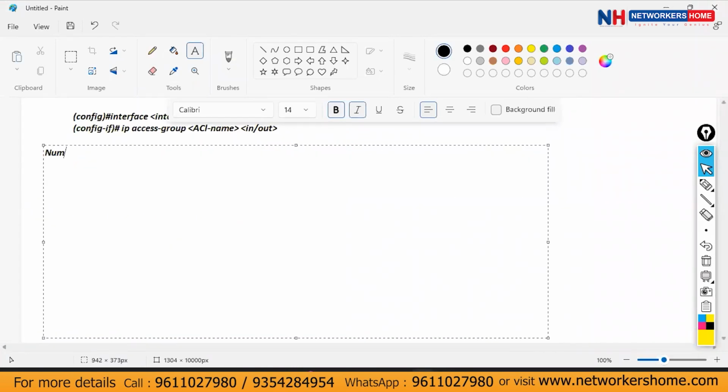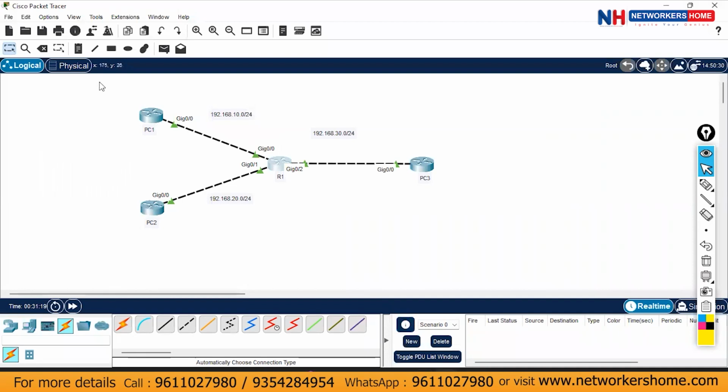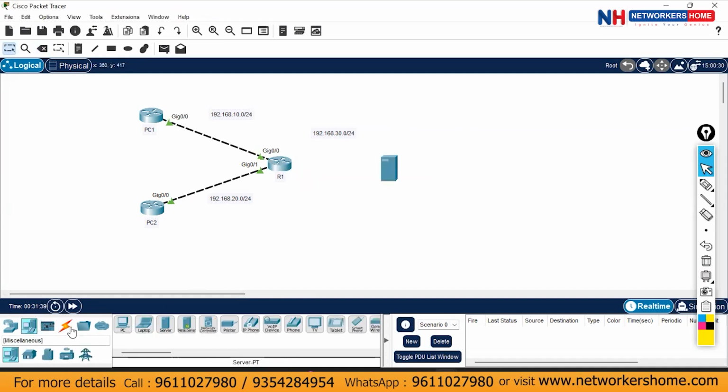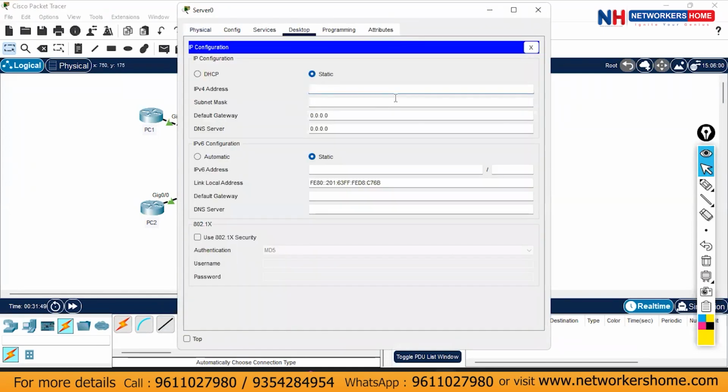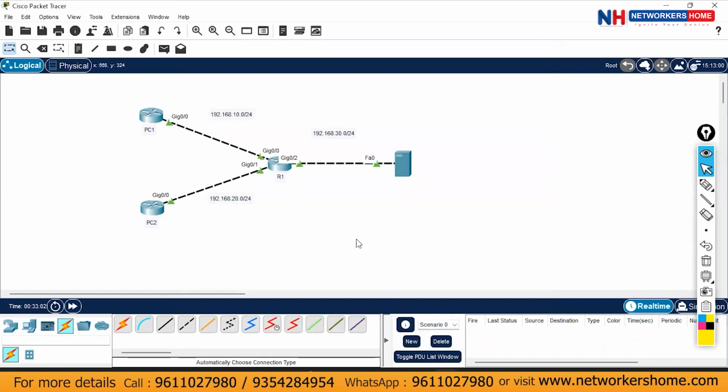So first of all, we'll see numbered extended ACL. For this purpose, we are going to need different types of services also. So what I'm going to do, instead of routers, this time I'll use a server and PCs. Let me just use, instead of PC3, a server, so that we can create a web server. And the same IP address I'll assign here, 30.30, and the gateway will be 192.168.30.1.